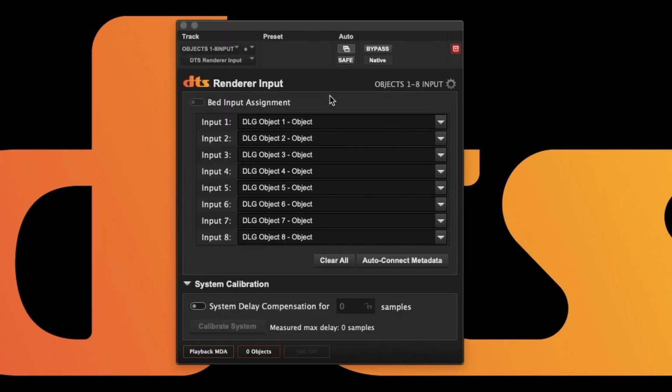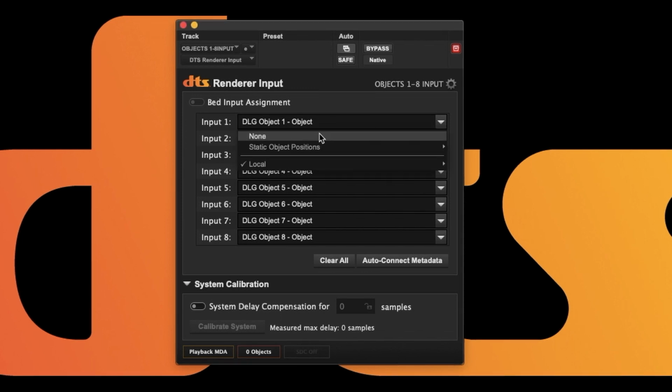Additional instances of renderer input are where you'll set up your object inputs. Each input is assigned to a DTS Creator Panner. In a video on I/O setup and routing, we will discuss how to get from the panner to the renderer input. But in this plugin, we are concerned with how the panning metadata gets to the renderer.